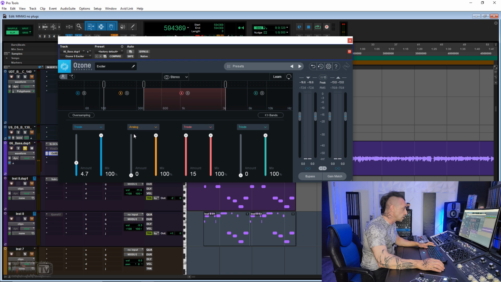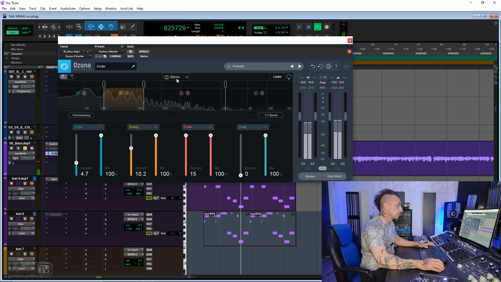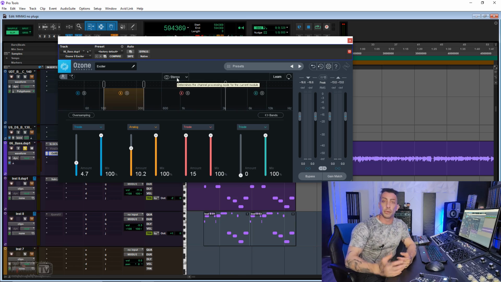And then we can change this to analog and be very subtle in this range. Okay, this is just an example, but not only multiband saturation, a tape emulator is also really good on bass because it kind of tames naturally the dynamic while adding harmonic content.